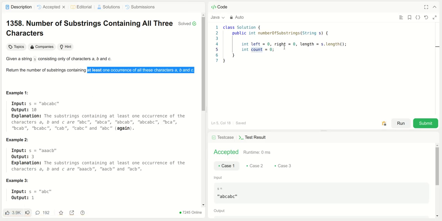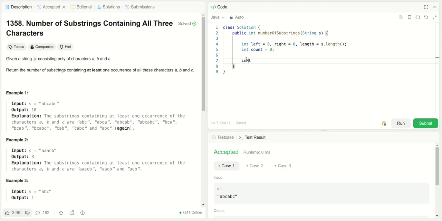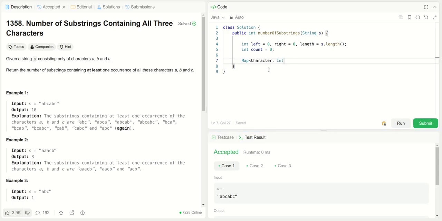Here we are maintaining the counts of the current substring. To maintain this count, let me have a map which will store the occurrences of the characters, so how many times a particular character has been part of the window. Character and integer, let me name it occurrences. So new hash map.